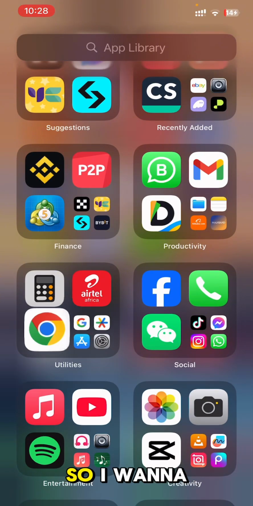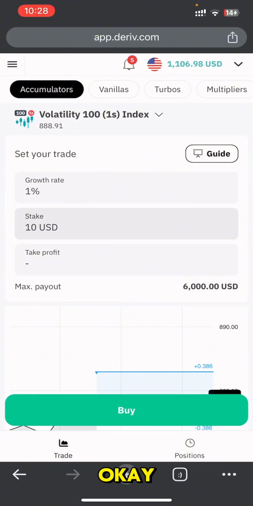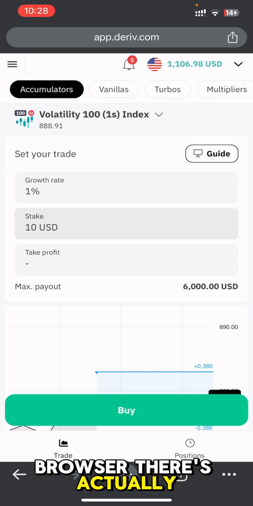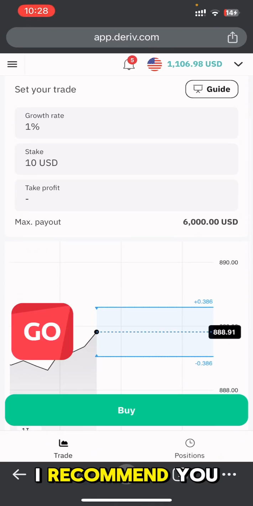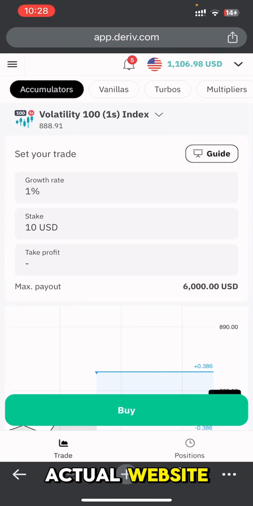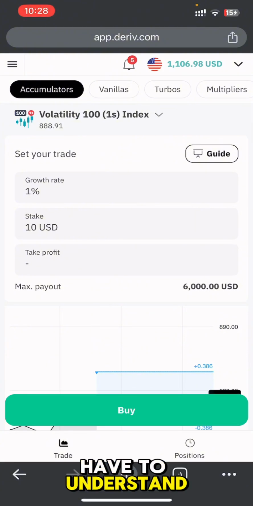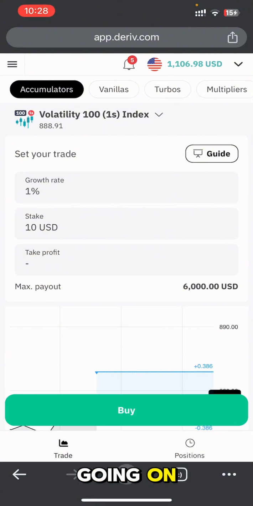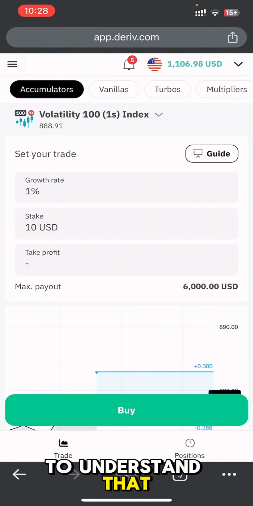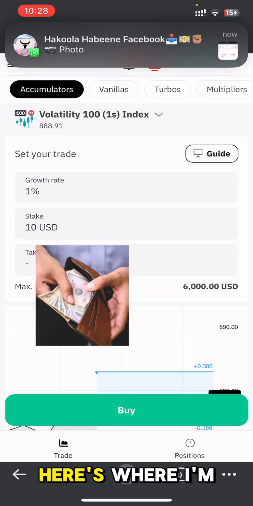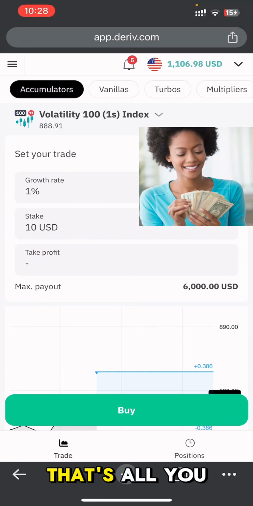Okay, so I want to click on Chrome. You can open in any browser. There's actually an app for this, and I'll recommend you use the app rather than the actual website. You don't have to understand everything that's going on here. All you have to understand is that here is where I'm taking the money in, and here is where I'm taking the money out. That's all you have to understand.